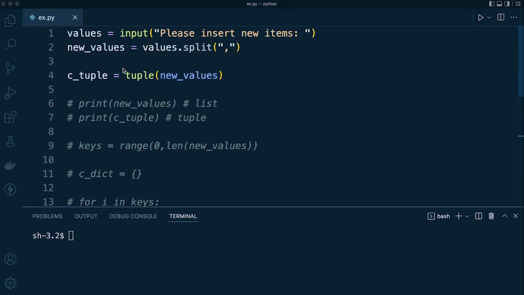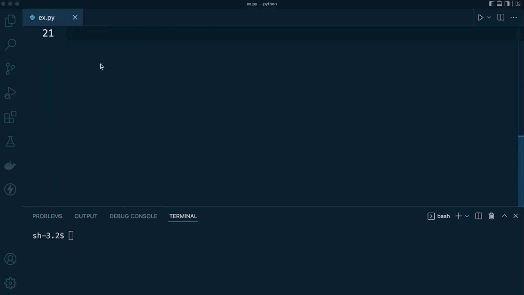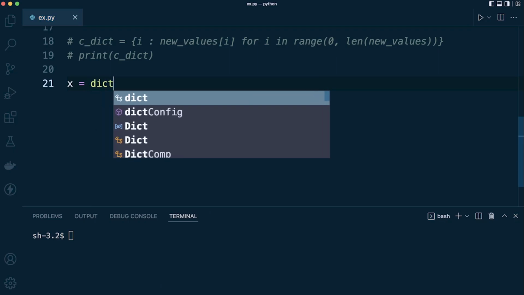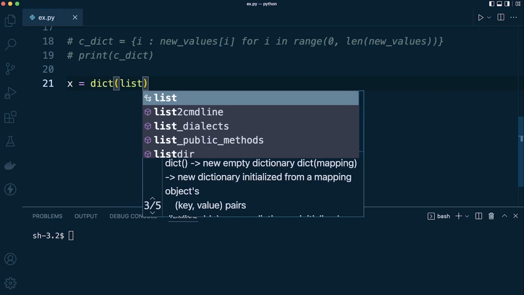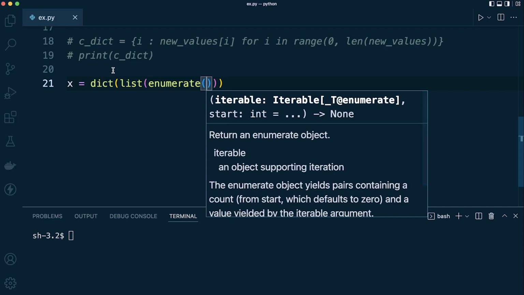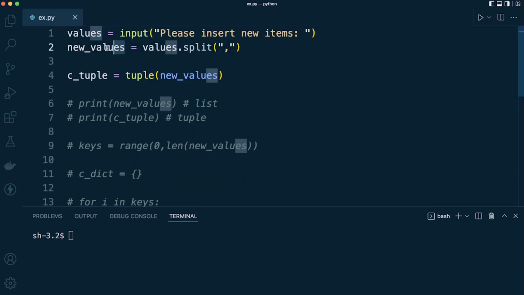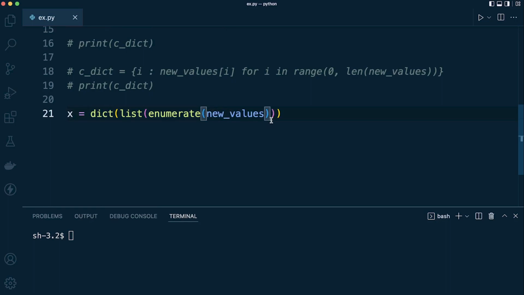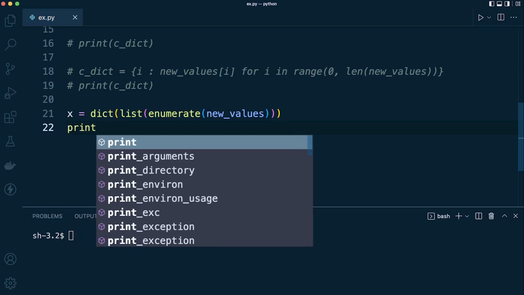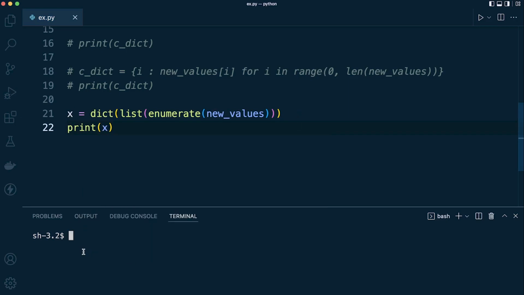So we utilize what we have already. We've got the input, so that's new values. So let's just say x equals, and then we say dict, referring to the fact we want to create a dictionary. We want to create a dictionary from the list that's been generated from the user input. And now let's just go ahead and use enumerate. Really simple. So the values for that is going to be new values. But there we go. So let's go ahead and print that. And there we have the same outcome.